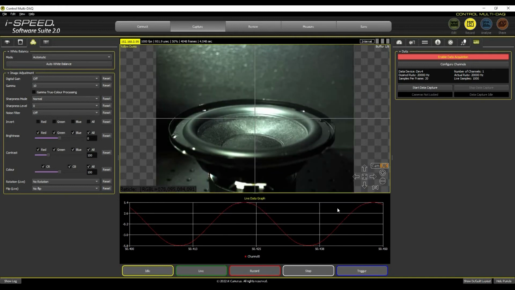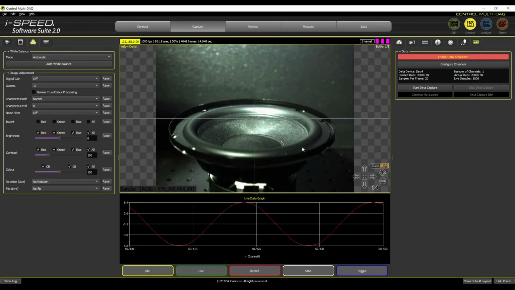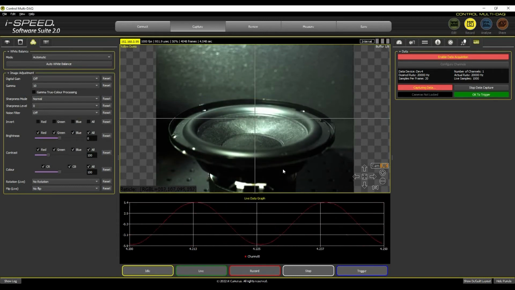So we've set up the data acquisition. Now we press OK. We can now start data capture, and we can then record into that data acquisition unit. We can connect to the external sync. We can see 1 kilohertz coming from the data acquisition unit. We can see live data coming in on our graph, and now I can hit record.